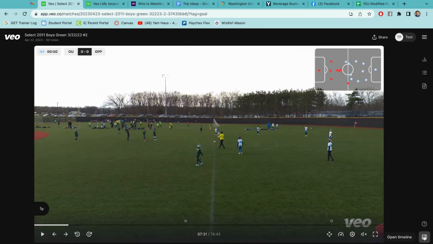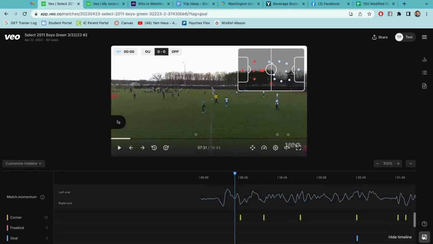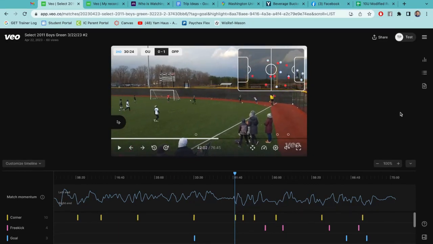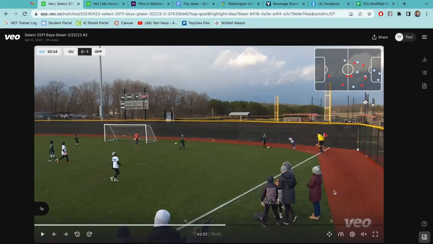In the lower right corner, there's an option for me to open the timeline. And when I open the timeline, it's all of those different highlights just presented in a different way. So again, if I click on one of these highlights, it's going to take me right there to that moment in the game. Otherwise, here in the VO player, you have the option to skip forward and back through highlights. You can skip forward and back 5 seconds. You can play and pause. There's some options to draw on the screen if you'd like to do that.